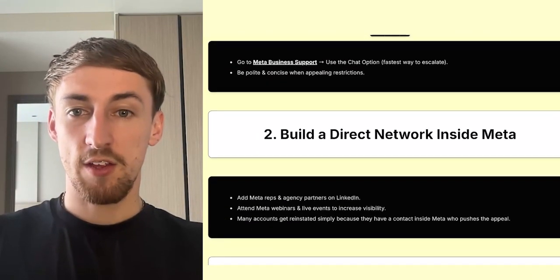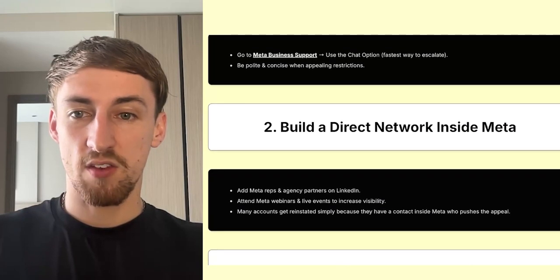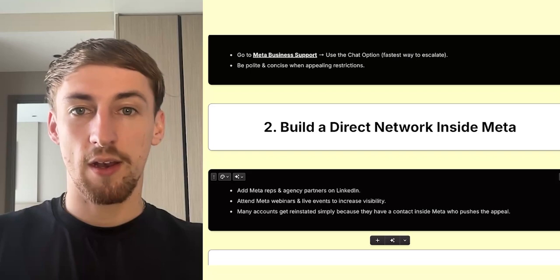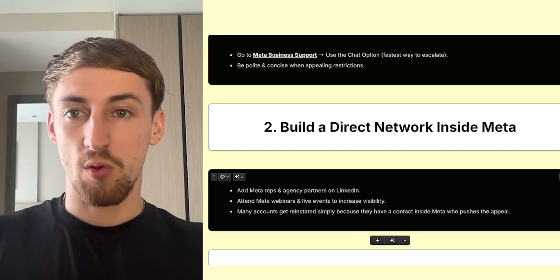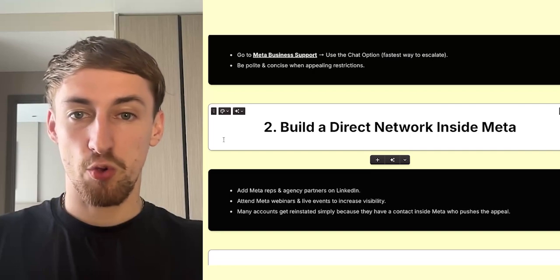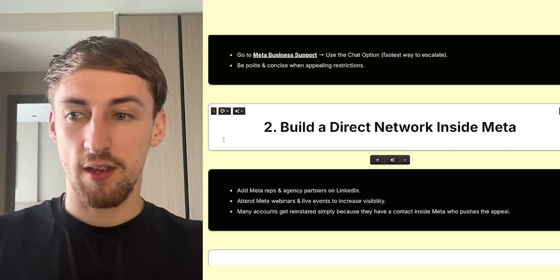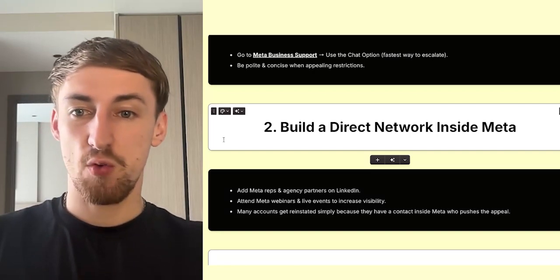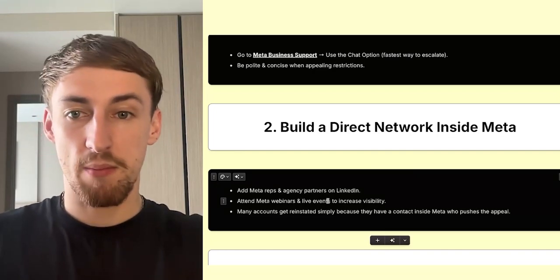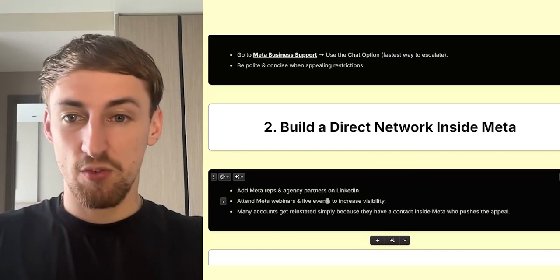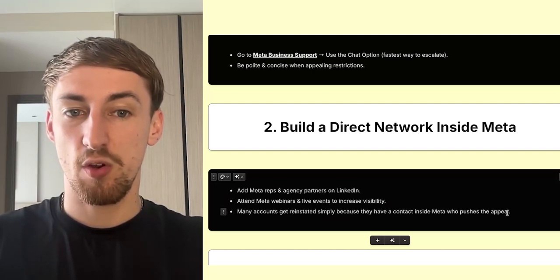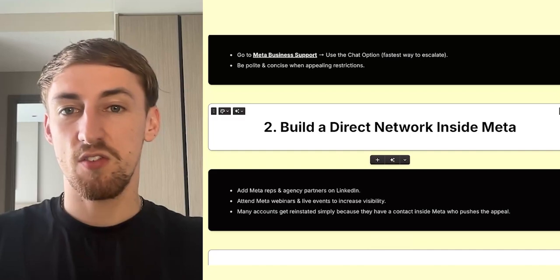The second one is, can you build a direct network inside of Meta? So add Meta reps, add agency partners on LinkedIn. And this is the best way to go. Come close with your Meta partner, if you have one, or your account manager. Get them on LinkedIn, speak to them personally, attend Meta webinars and live events to increase your visibility with all the team members. Because many accounts get reinstated simply because they have a contact inside Meta who can push the appeal. Now, I've seen this so many times.